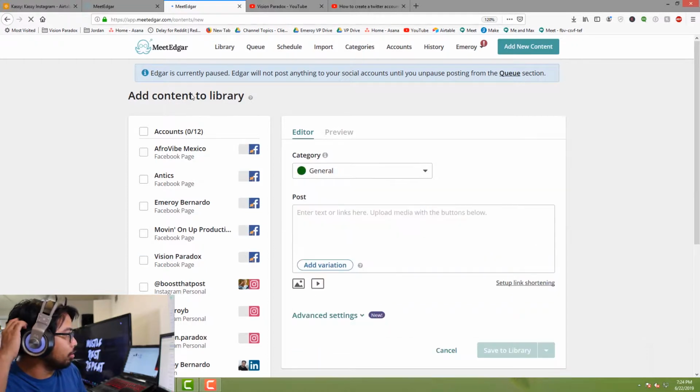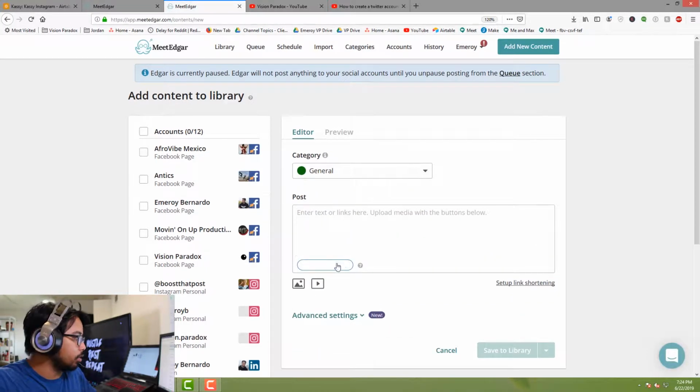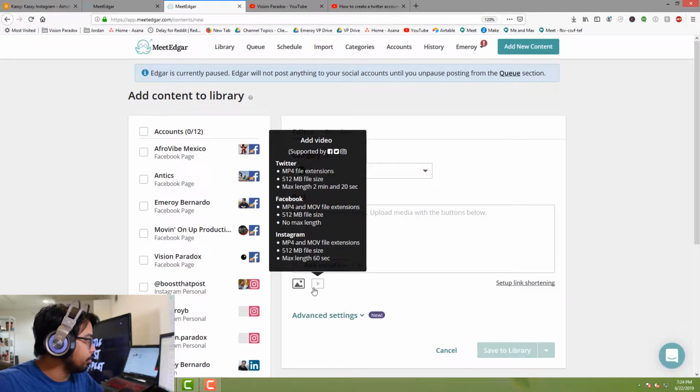I'm just going to reload this real quick. So we're going to actually now go into media. Okay, so here are the different file size limitations for Twitter, Facebook, and Instagram. That's one of the things I kind of think sucks, because on Later you can upload any file size and you can kind of edit things manually in there.